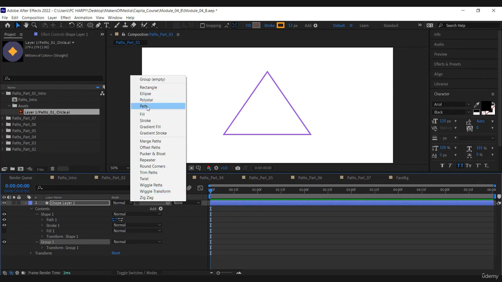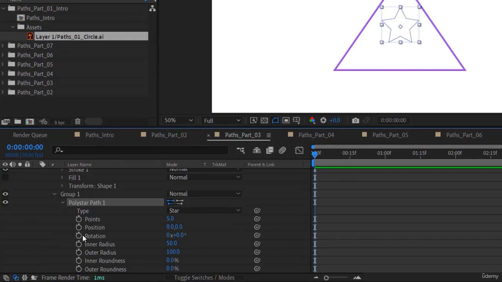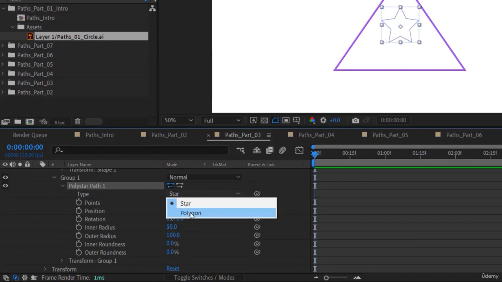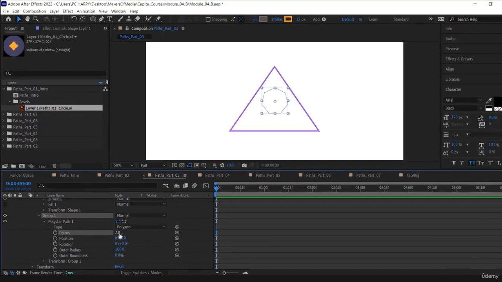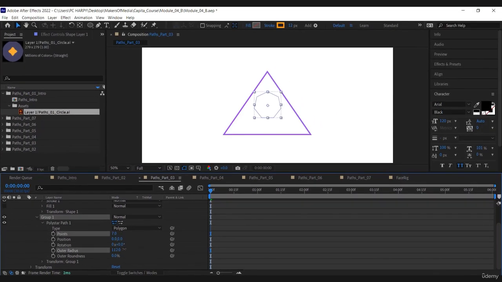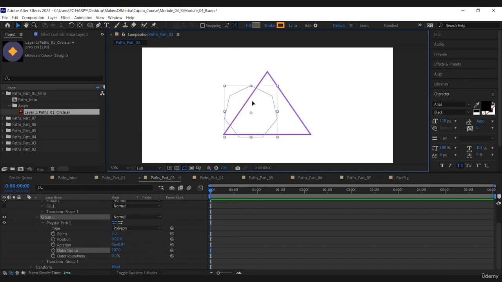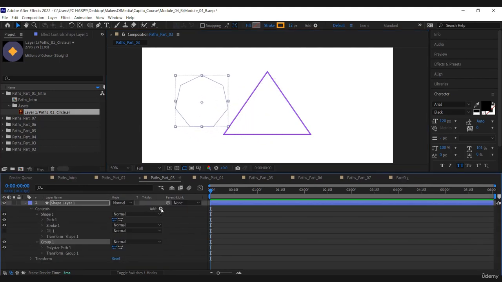Rectangle, ellipse, polystar, and path. This adds the selected shape to the group, each with its own options to adjust the shape. Polystars can be turned into multiple shapes like polygons and stars, and have parameters that can determine how many sides there are, the radius, etc. All of these parameters can be animated using keyframes.